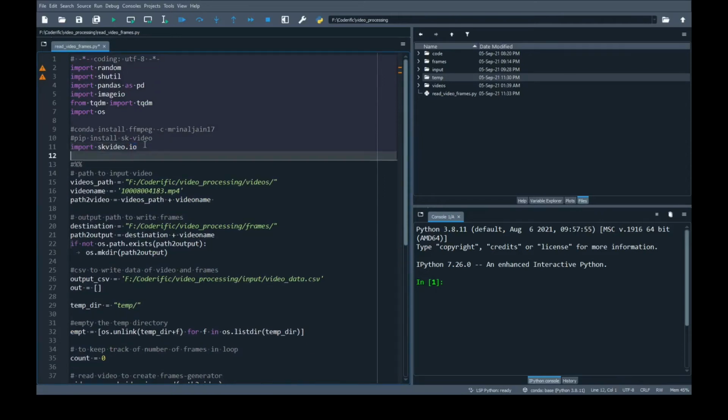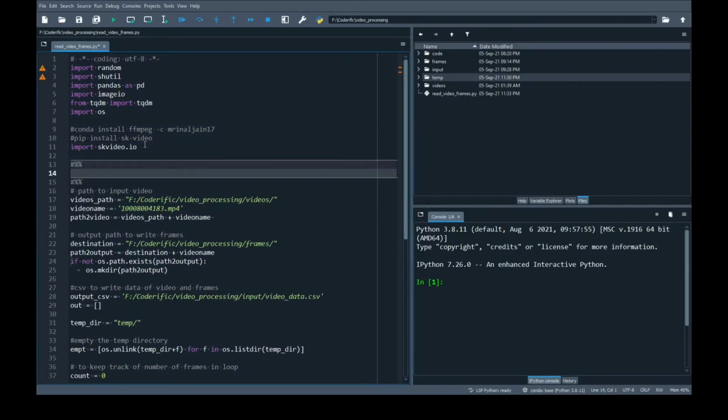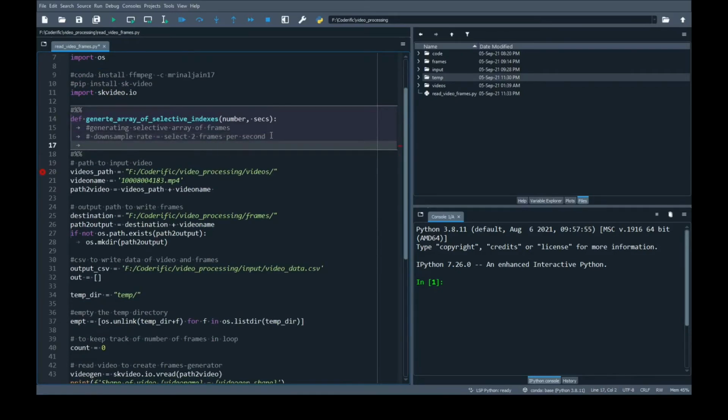Now I am going to write a function. It will help me choose a selected number of frames from each chunk of a second of video. My function name is generate array of selected. First I need to create a variable that will tell me how many frames I need to choose from each chunk of a second.